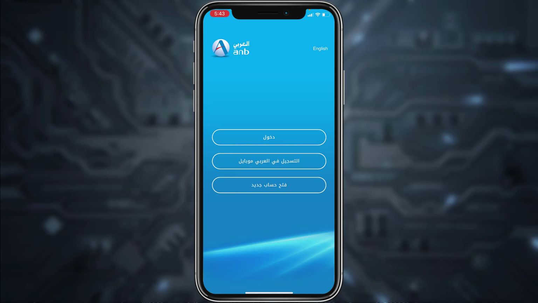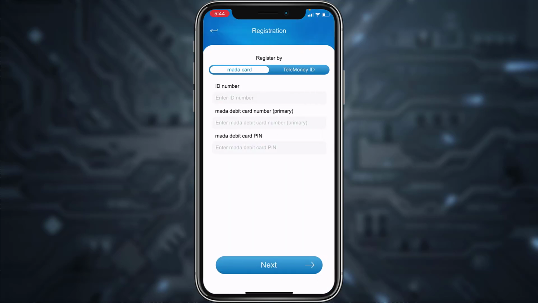And now, if you want to change the language to English, tap on the option English on the top right side of the screen. And now, in order to register or enroll to ANB Bank's online banking account and services, tap on the second option, Enroll to Online Banking. Now, it'll give you two options. You can either register by a card or you could also register by Telemoney ID. Choose whichever option is most suitable for you.